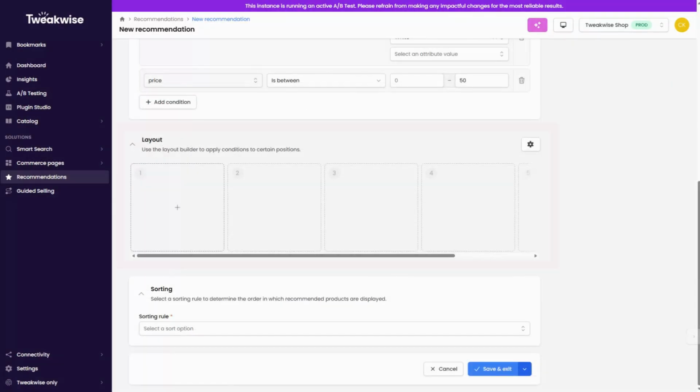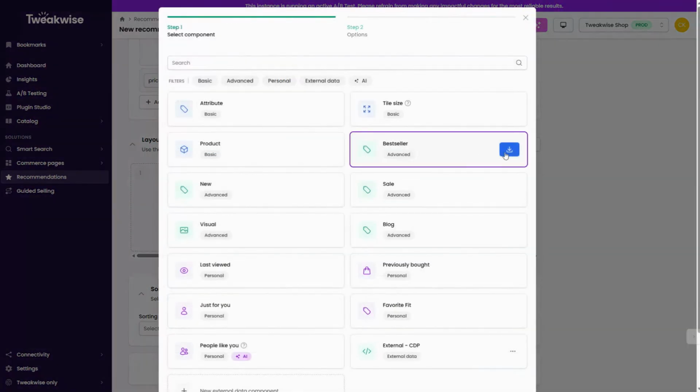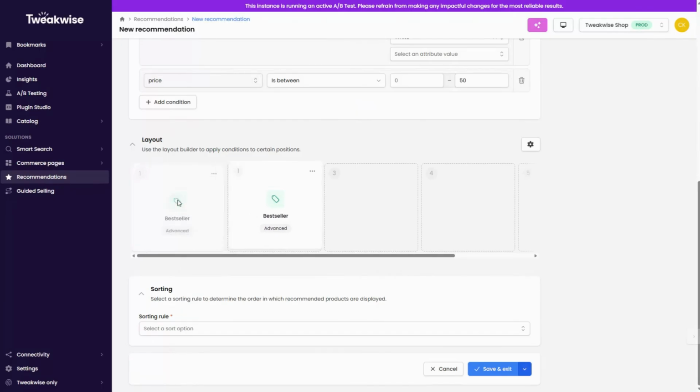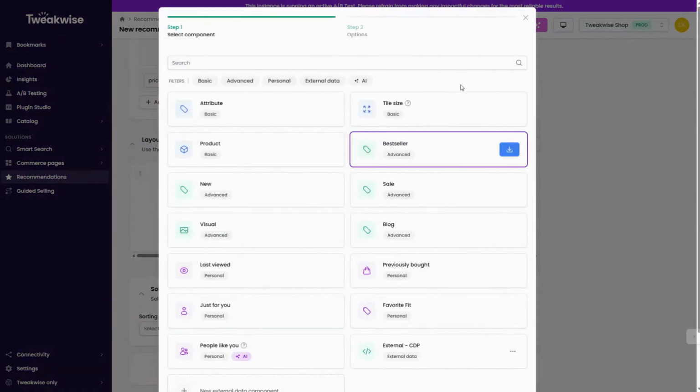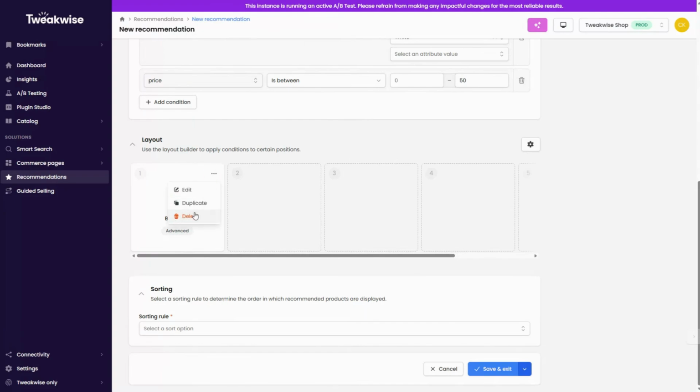Next, you can use the layout to apply specific conditions to certain positions. Click on a position to select a component. After selecting, you can change the position by drag and drop. Click the 3 dots to edit, duplicate, or delete the component.